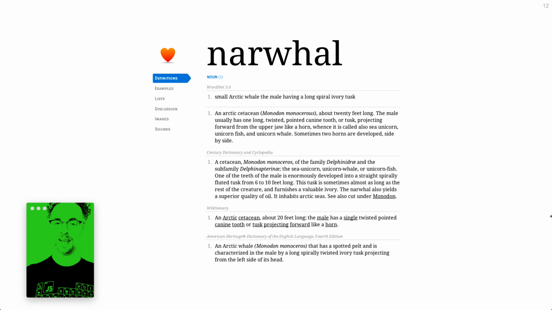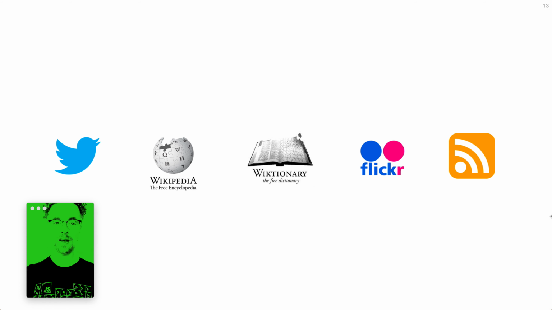Wordnik was and is a dictionary site at its essence. So it's an aggregator that shows English dictionary definitions for words collected from a variety of different sources. So on this page you see WordNet, Century Dictionary, Wiktionary, American Heritage, etc. But we also collected dictionary or word information from other sources like Twitter, Wikipedia, Wiktionary. We collected images from Flickr and news articles from RSS feeds and things like that.